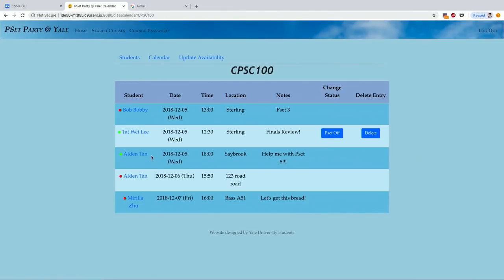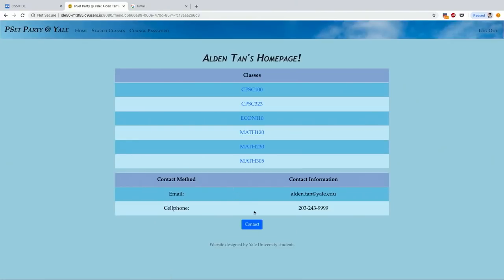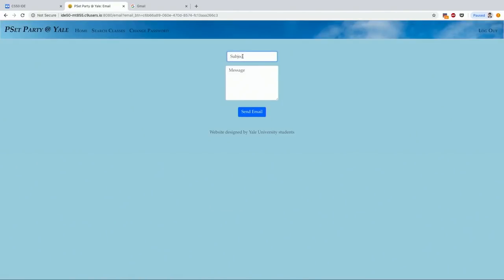Also, if let's say I want to work with this student who's online now, I can just click on his name. His contact details are here. I can also send him an email in the website itself. For example, I can type hi, let's work together.